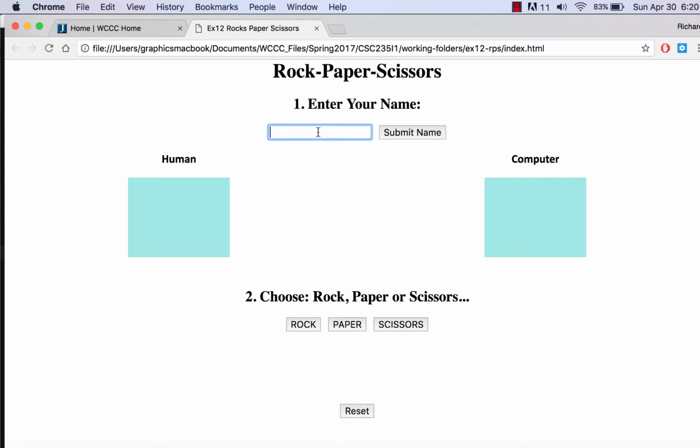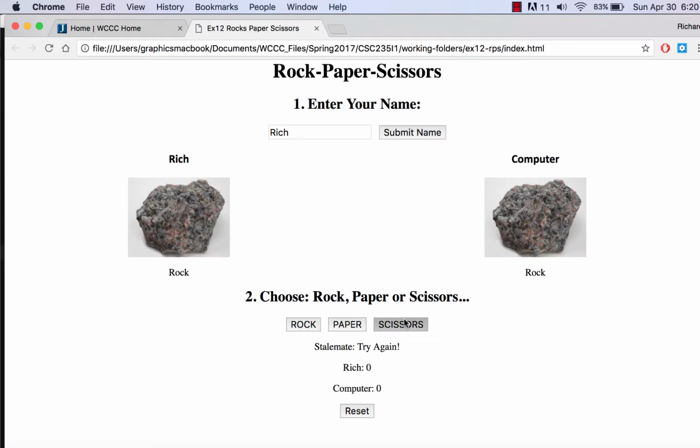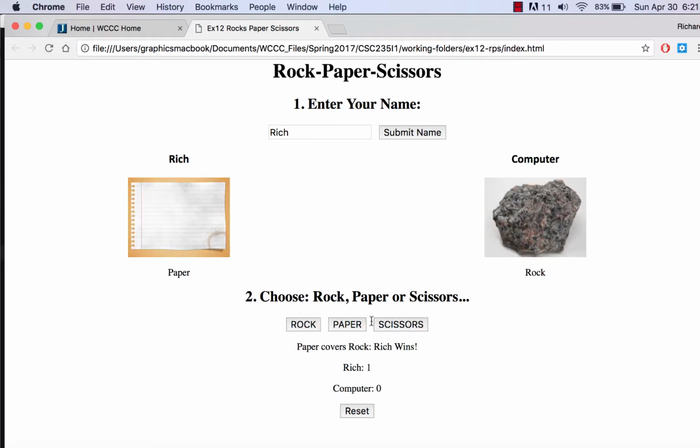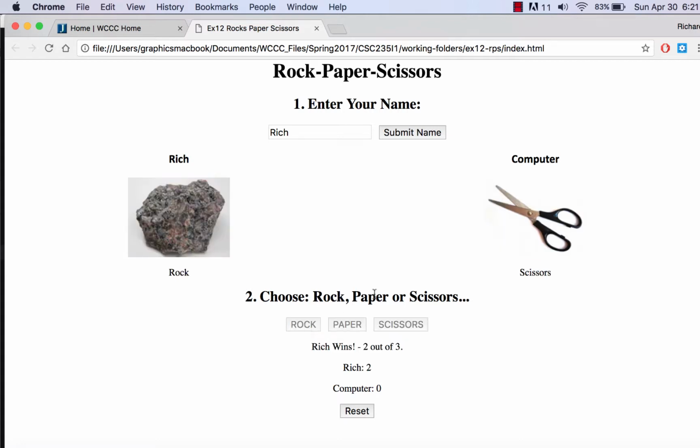Let me just play again to make sure it still works. It's not adding points or anything. I'll start with paper, rock, scissors. It's doing a lot of stalemates here. Paper covers rock, so I'm up. I'll try rock. Try rock again. Rock crushes scissors. Look, I just won 2 out of 3. So I'm pretty good at this game. So everything's working. We also got this set up.